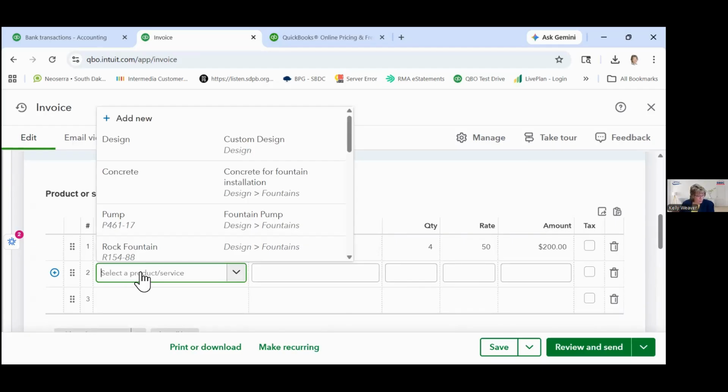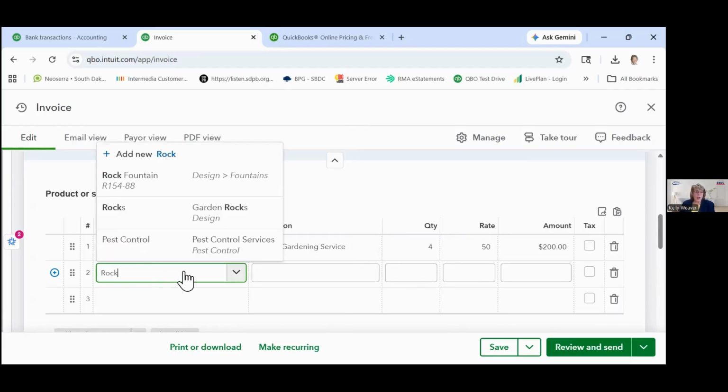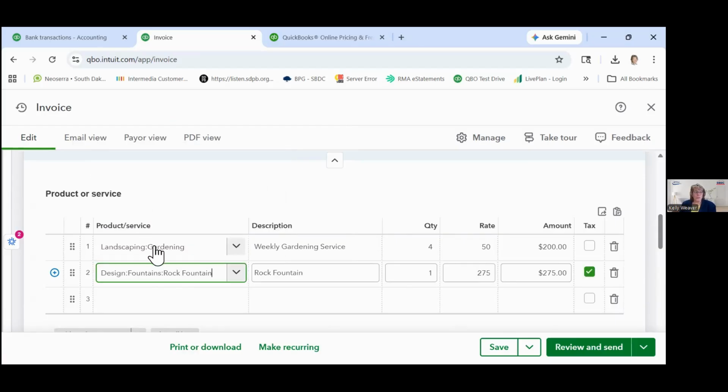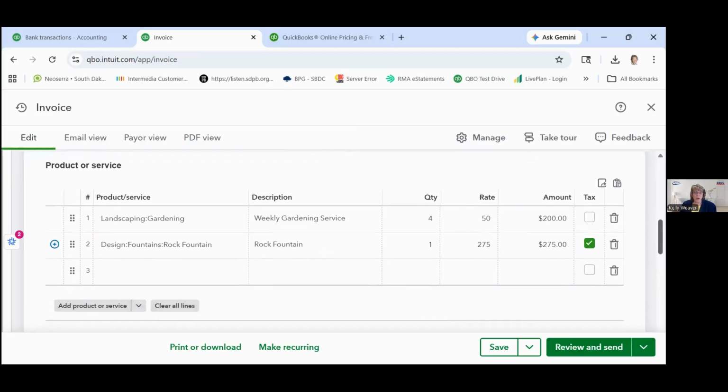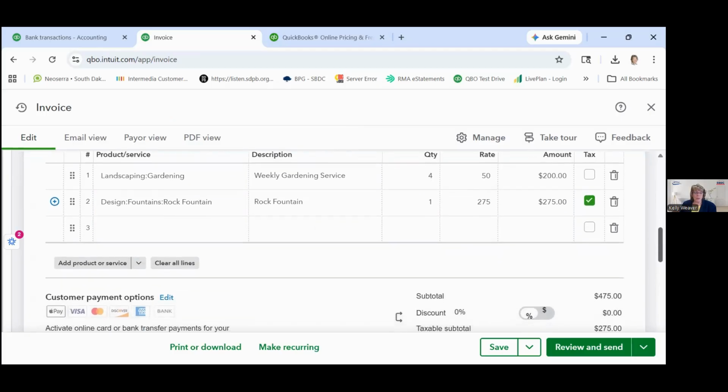And then the other thing we're going to sell them is a rock fountain, which is an item. This is the description of the item. This is the quantity. Well, the quantity we put in there. This is the rate that came right from the item record. It did the math. It's taxable. And so now that's what we're selling.